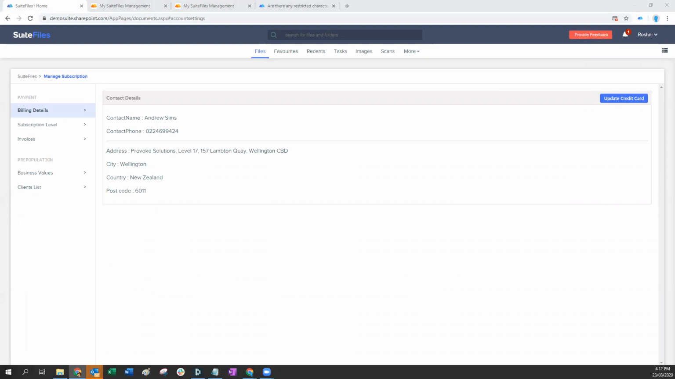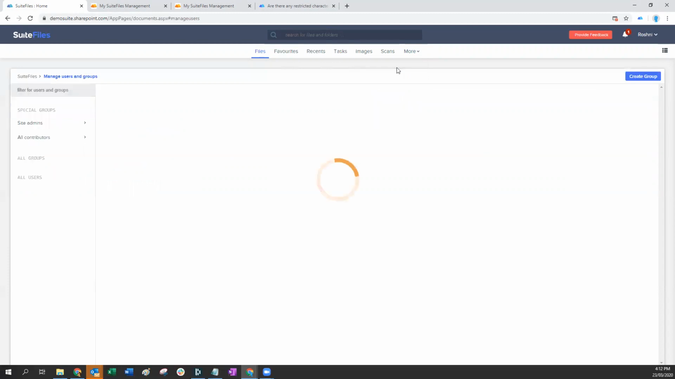Okay, so now we'll take a look at user permissions, folder permissions, and setting up what we call security groups. In the More tab in SuiteFiles, you've got this Manage Users and Groups. So click on that, and under Manage Users and Groups, it's going to list all of the security groups in SuiteFiles, and it's also going to list any users that have logged into SuiteFiles and allow us to set permissions for individual people.